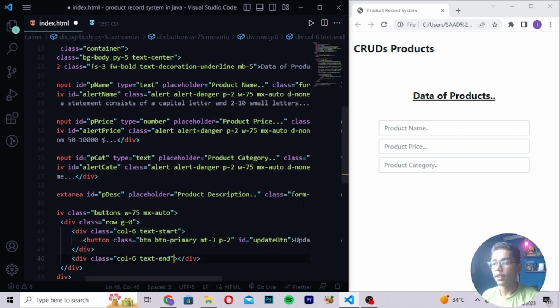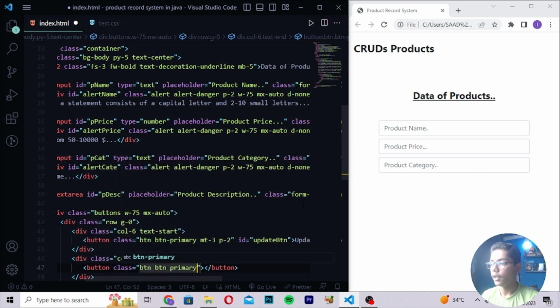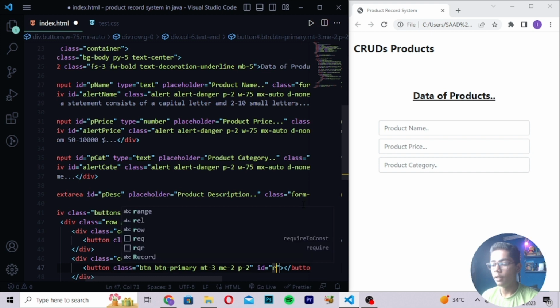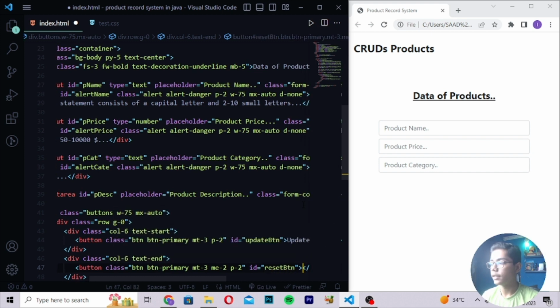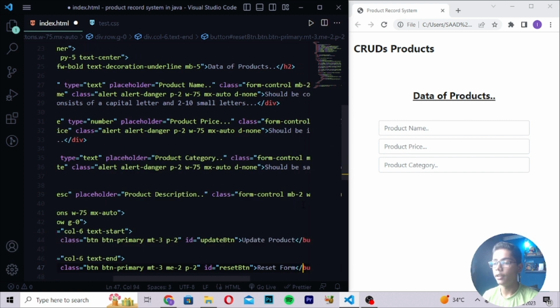Then you have to now just directly move down after this tag, write here button class, and in class I will be writing btn primary, and then you have to write here mt3 me2. Then you have to write here p2. Then write here id here, which should be reset btn. Then in center I will be writing reset form.